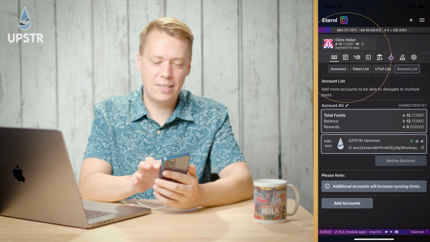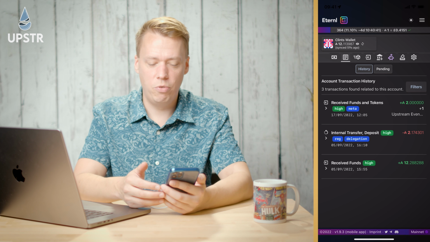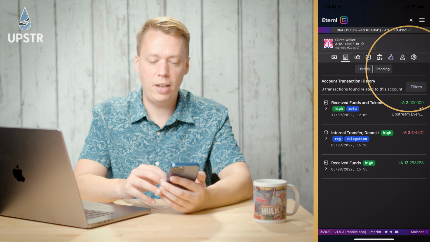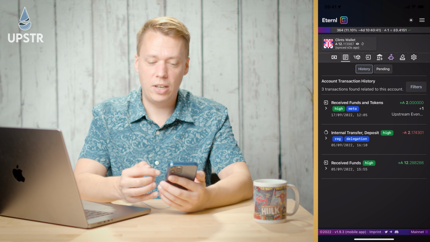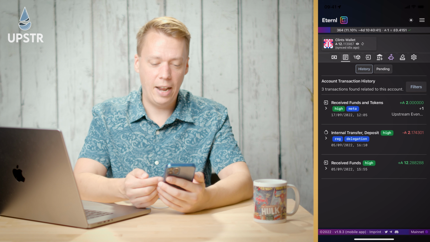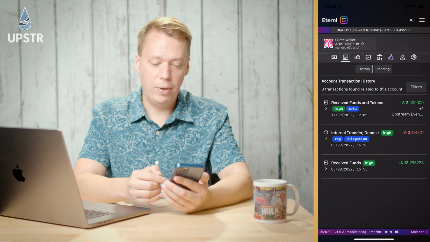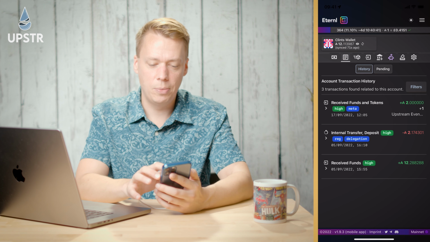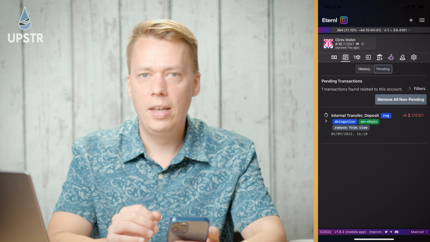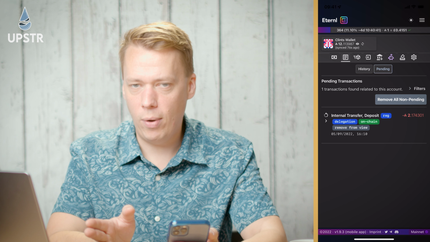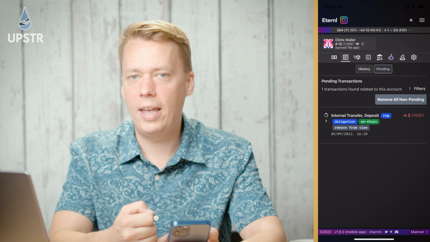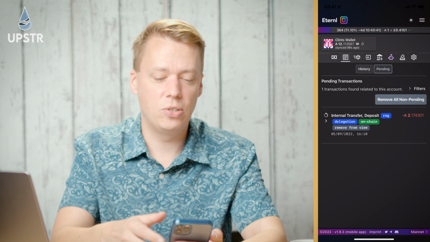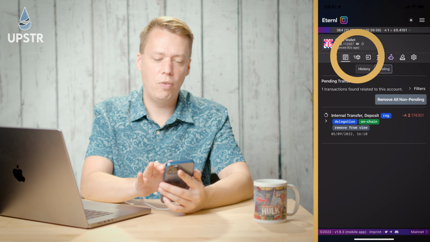Okay, let's go on to the next tab, transactions. This is really straightforward. So you got a history of all your transactions. You can see we received an NFT and we also had some funds come in. So this is all the different transactions. And then you also have pending. So if you're sending between wallets or anything like that, it might appear here in the pending until the transaction's gone through. Pretty straightforward. Let's move on.